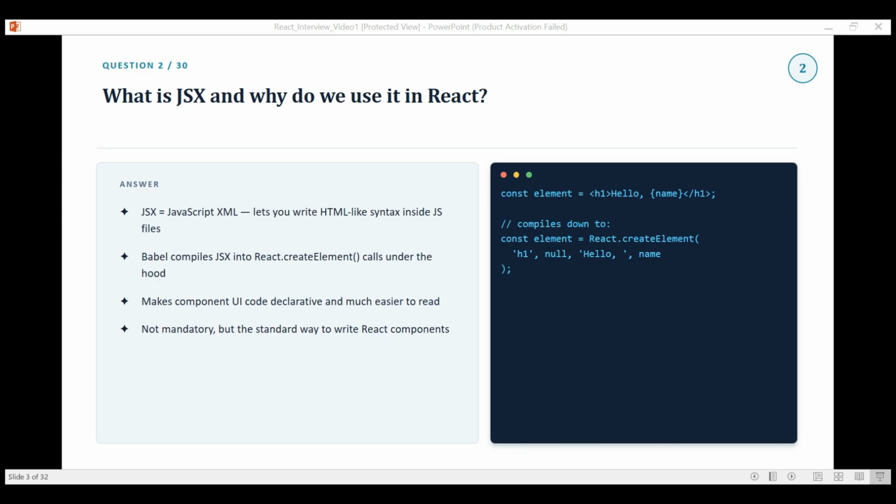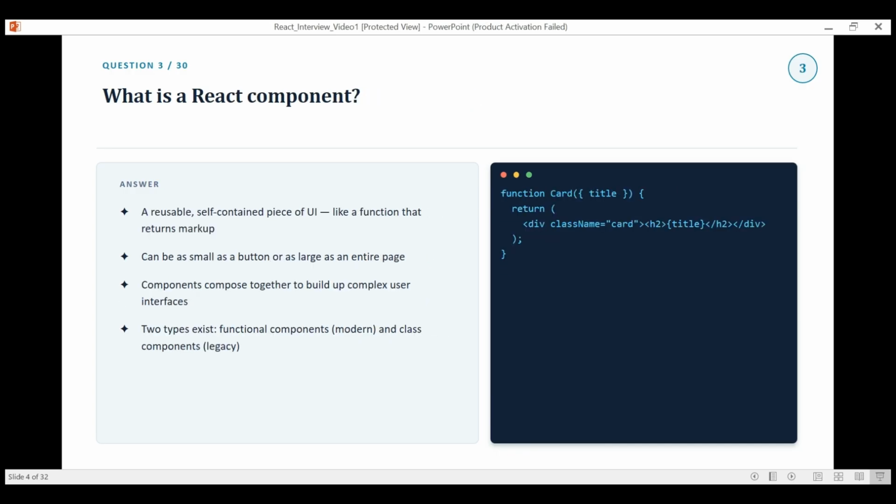Our simple h1 tag with a name inside curly braces compiles down into React.createElement with a tag name, the props, and the children as arguments. So why do we use it? Because it makes our component code very readable and declarative. And one thing worth mentioning: JSX is technically optional, but pretty much nobody writes React without it because it's so much cleaner to read. So let's move to another question.